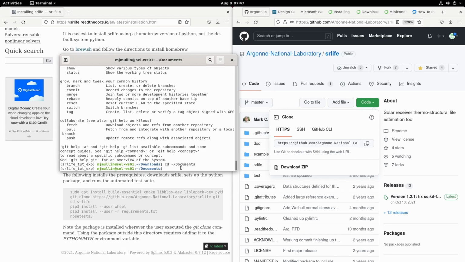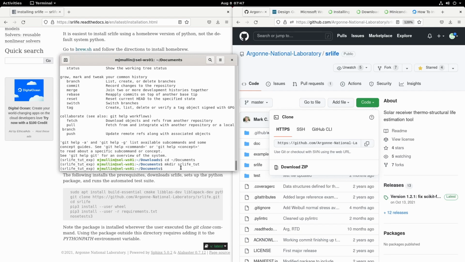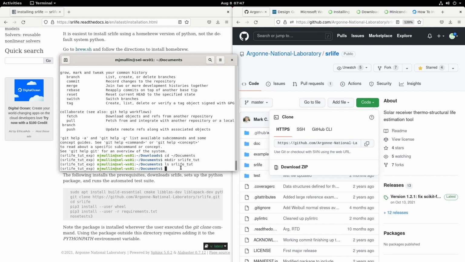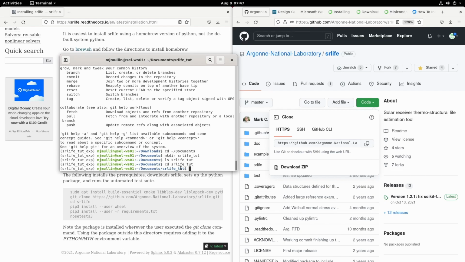And what I'm going to do is make a new folder called srlife tutorial. So this creates a new folder, and we could obviously go into the GUI and make a folder ourselves in the file explorer. But I guess this is cd srlife tutorial. All right, so now we're in this new directory.